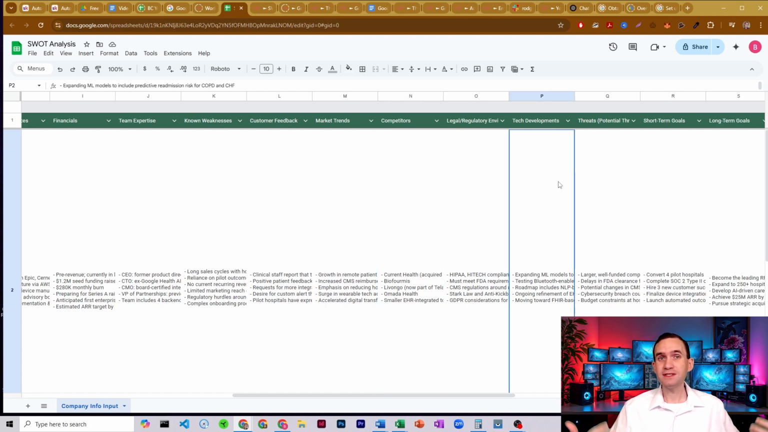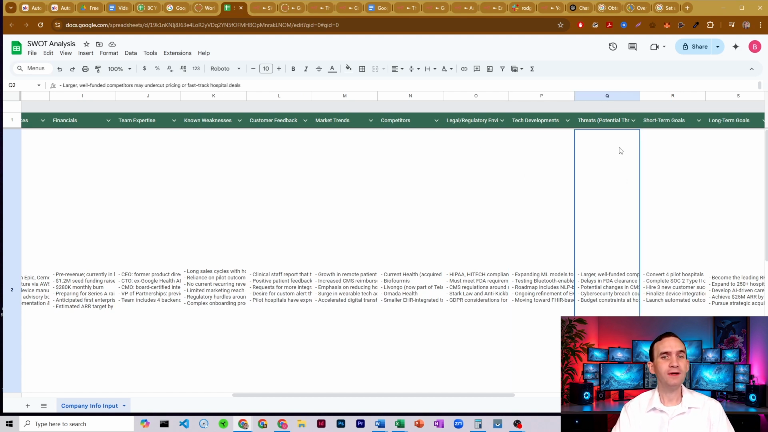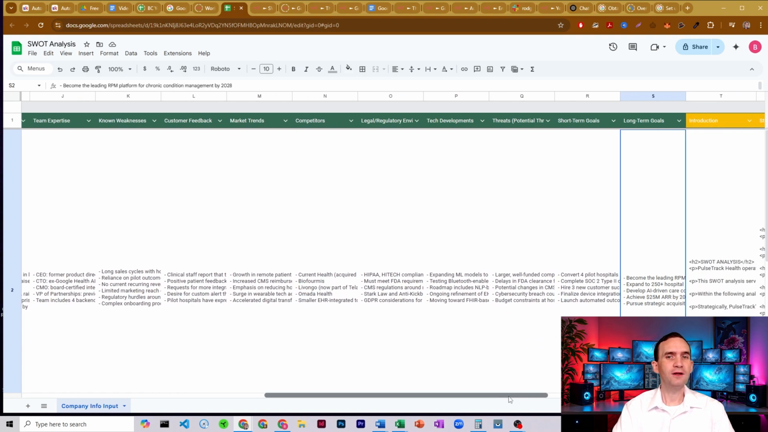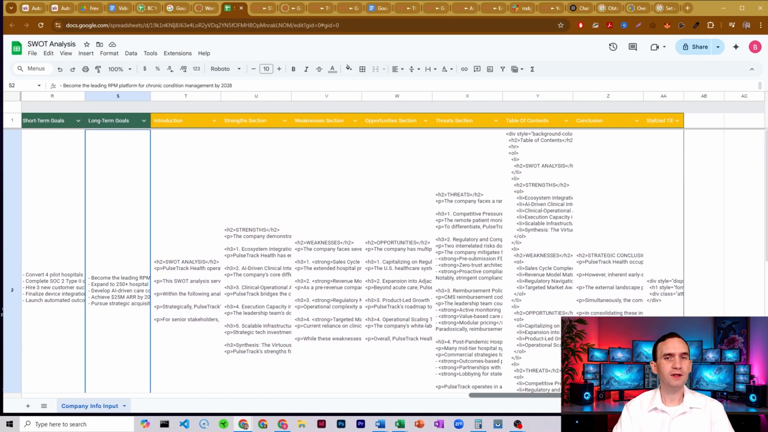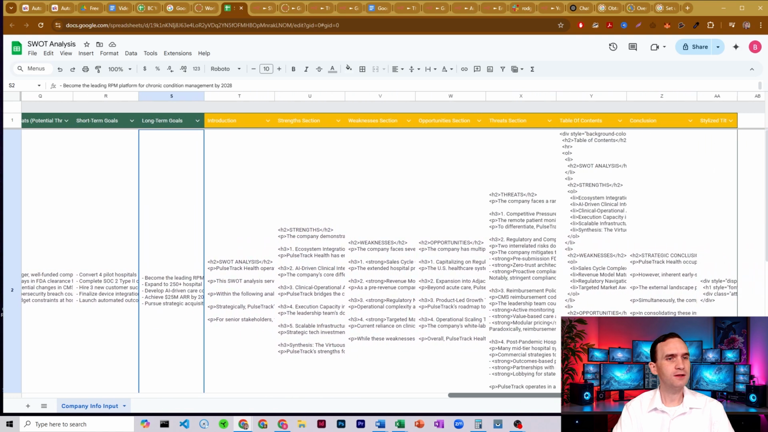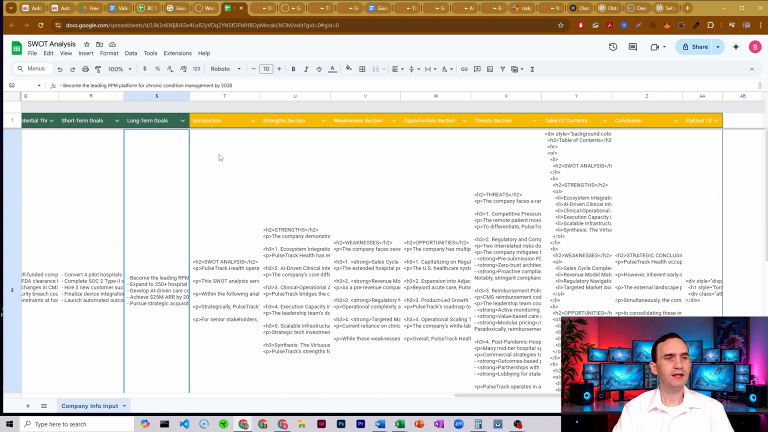Obviously, for a lot of businesses, AI is making a play now. We need to be aware of what tech developments are happening. If they're aware of any threats or any potential threats that might be there for their business coming up or into the future, or competitors, what are their short-term goals and what are their long-term goals? And then the other fields are what the bot will fill in itself. All right, and so what we'll see here is that the bot will create an introduction for us.